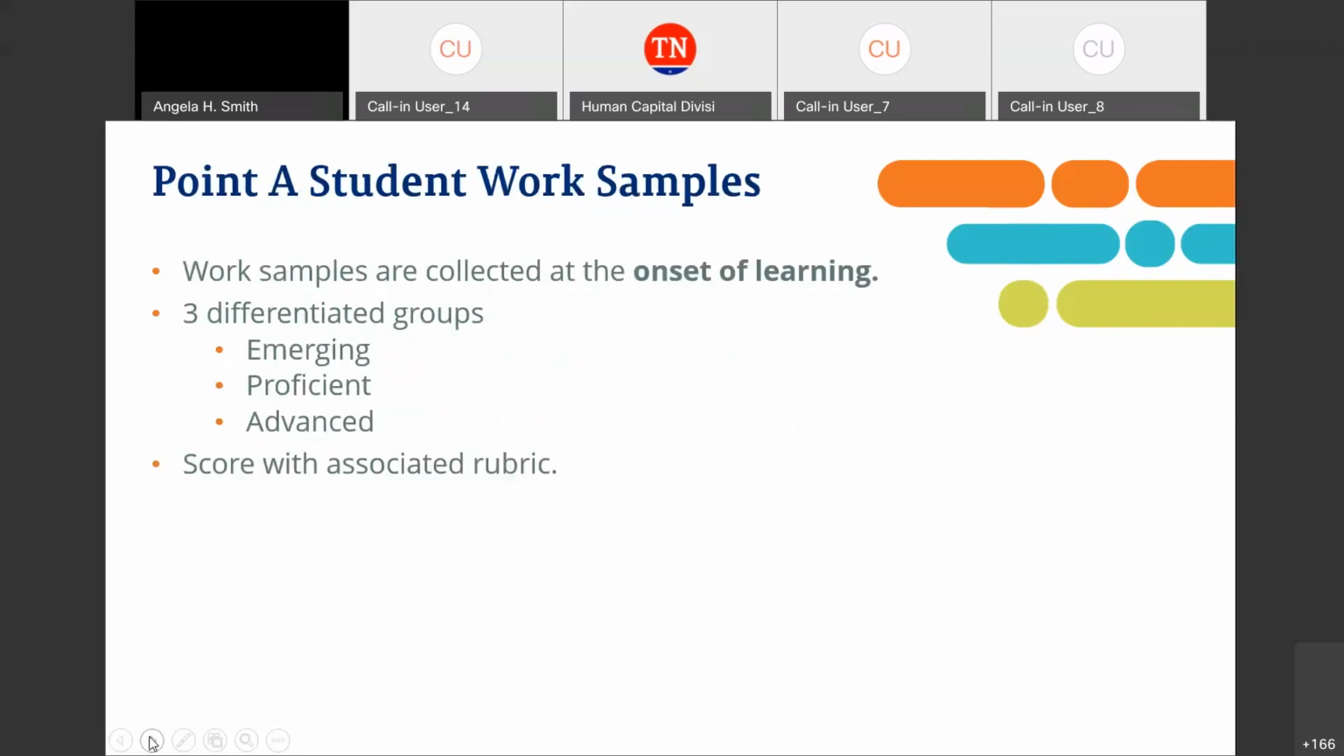After identifying the options and standards you would like to use for your portfolio collections, it is time to begin collecting student work samples. Point A work samples should be collected at the onset of the learning related to the standards being taught. Standards aligned tasks should be designed to allow students to demonstrate mastery or growth towards mastery of the standard or standards. After collecting your Point A work samples, score them according to the related content specific rubrics. Then you will sort the student work into 3 differentiated groups: emerging, proficient, and advanced.